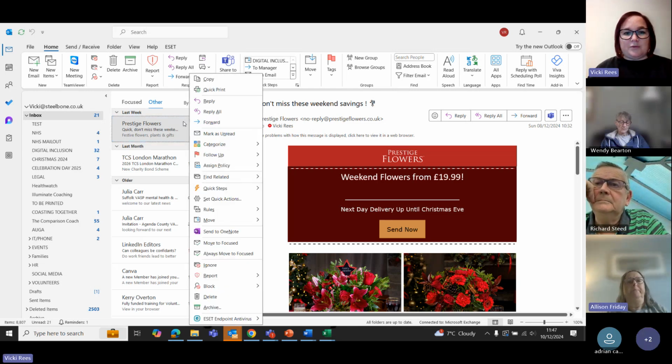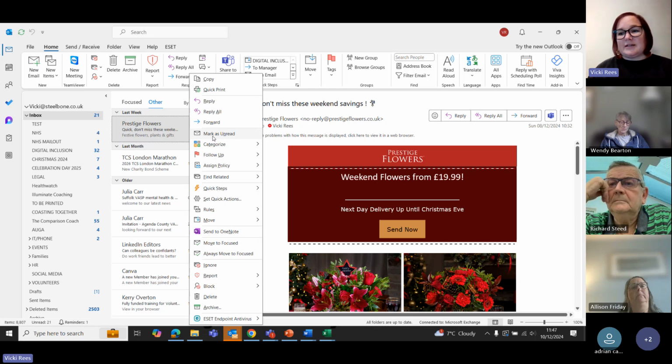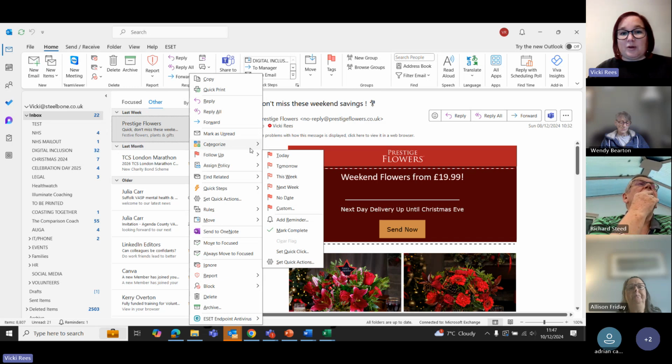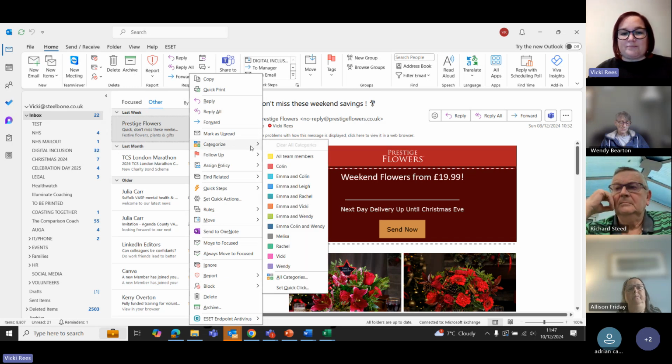You can also, if you hover over an email and right click it, even after you've read it, if you want to come back to it, mark it as unread again, and it will highlight it still back in your inbox. There's the follow-up, so you can do it for when it needs to be. The options come up: today, tomorrow, next week, whenever. You can put categories in it, all sorts of things. I think this bit you'd need to have a little play with, to see which bit you think will work best for you.